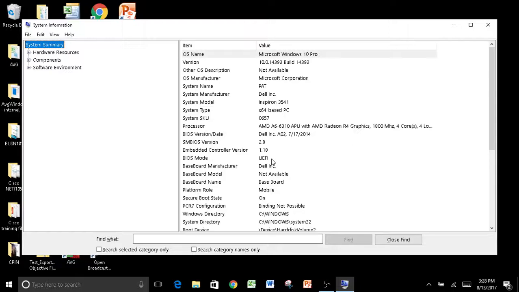So what I talked about earlier, one of the big differences between BIOS and UEFI is the size of the hard drives that it will support, because BIOS will only support up to a 2 terabyte drive, but UEFI is pretty much unlimited, as well as the number of partitions. BIOS supports 4, and UEFI supports up to 127.